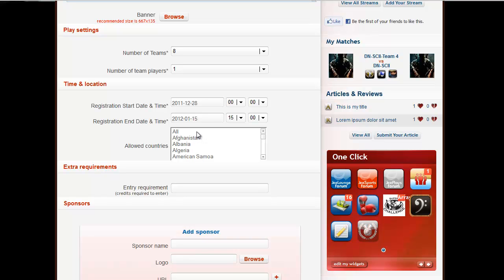So you can select the countries which are allowed to join. Again, I'll select all here. But if I wanted to restrict access to teams or players from a specific country, then I would select that here as well. And you can control-click to select several countries. Okay, so I keep that to all. Entry requirements, that again is an admin function, is if you want your event to be accessible only by teams or players who have G credits.